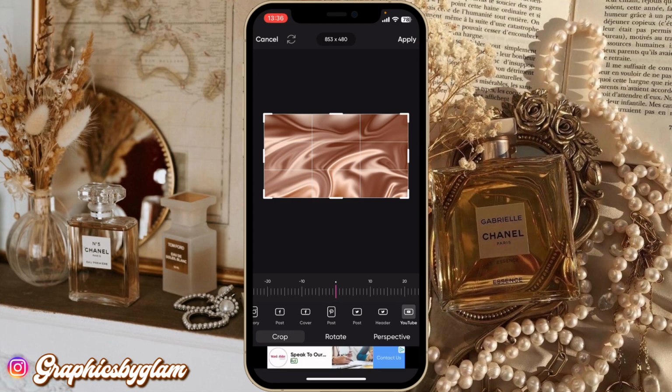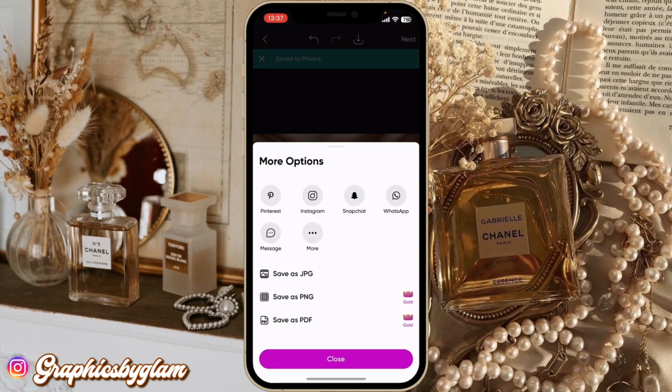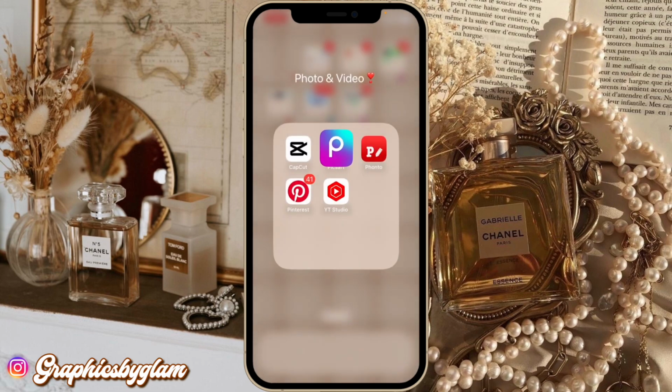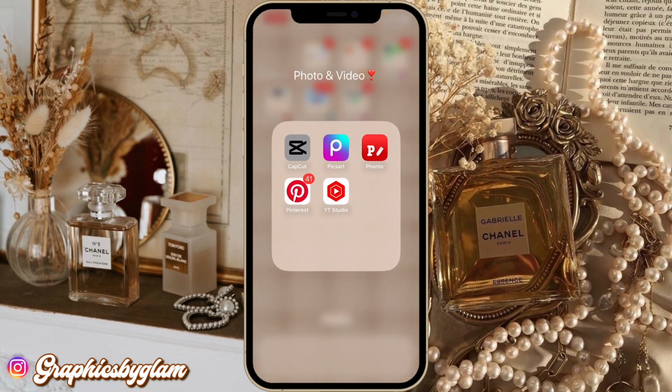Okay, so this is how I always achieve mine. I go into PixArt, then click on tools and then click on crop and then click on YouTube. Okay, very important step. Once you finish doing this, you're gonna click on this arrow here and this should save it to your camera roll. Okay, great. So now we're gonna go onto the app called CapCut.